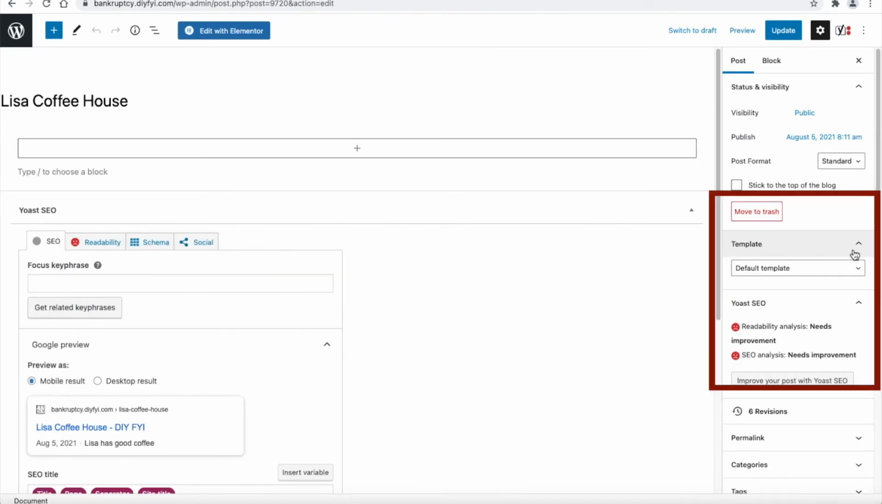If you go to the right side, you will see Template. If you click on it, it will give you the option of letting Elementor be in command, or letting the theme be in command of this one page. Most of the time, you will use Elementor full width.